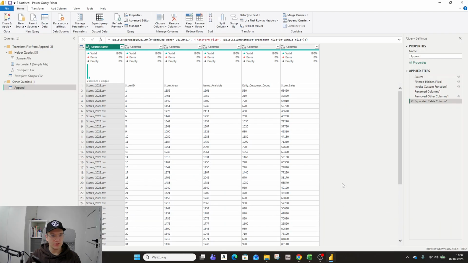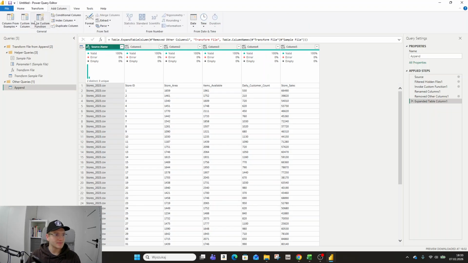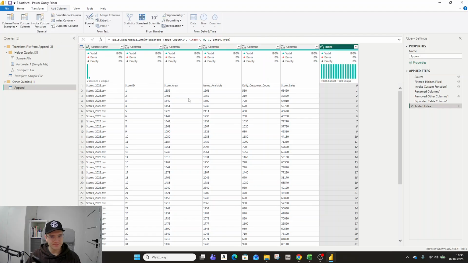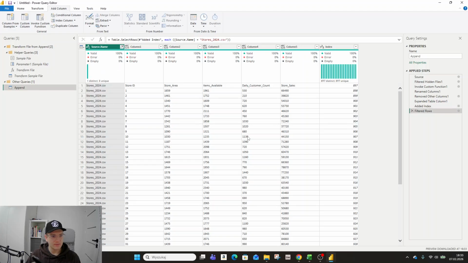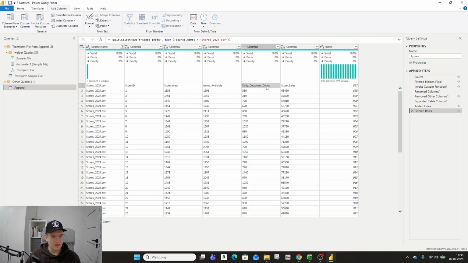And the data loaded. You can see that there is an additional column that shows the name of the file that was imported, and I can add an index column. If I filter for the second one, I can see that it starts from row 897. So I can see that there is data that is not needed.